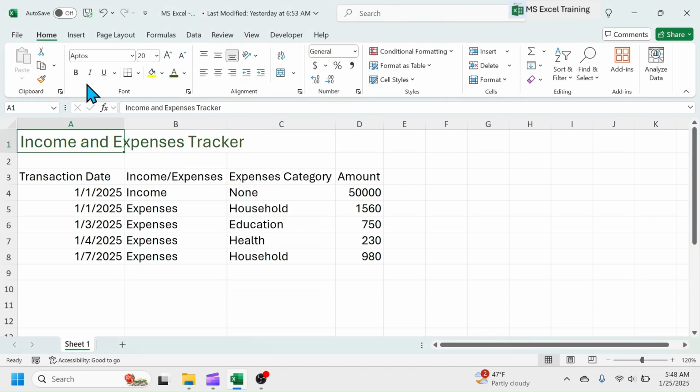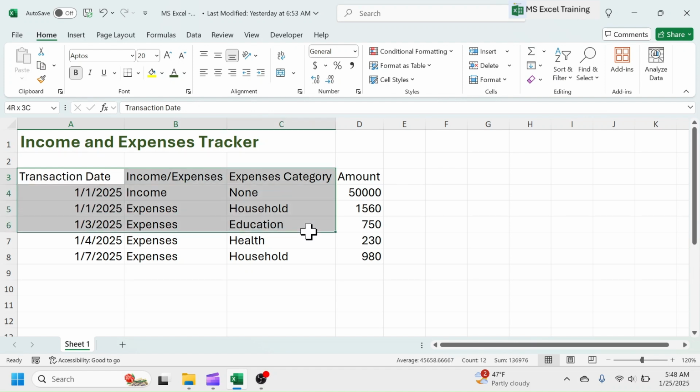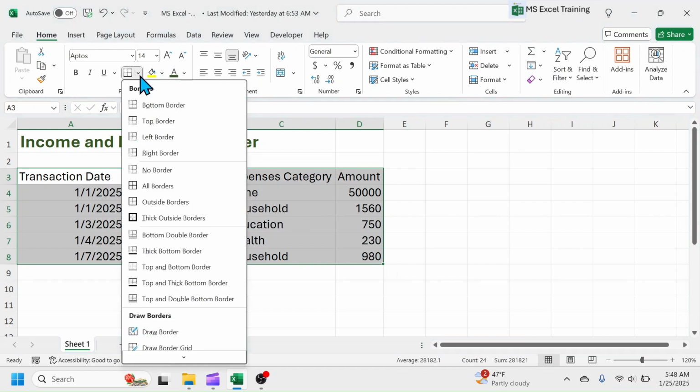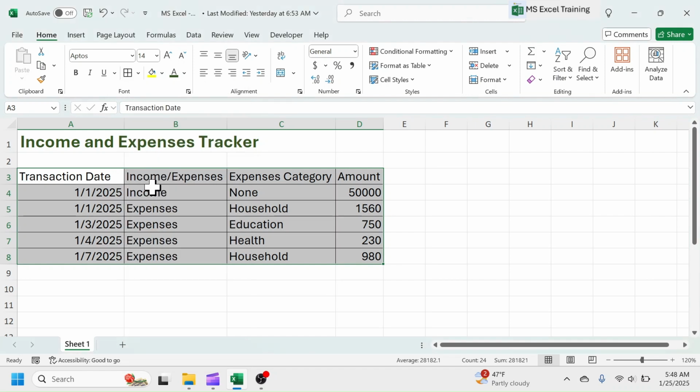To make the text bold, click on the Bold tool. Apply borders to the entered data to give it a tabular design. For this, select the data. To select data, click on Data Starting Cell, hold the click and drag towards the end of data, then release the click. To apply border, click on this small icon beside Border tool, then click on All Borders.